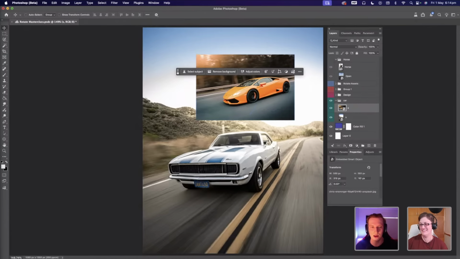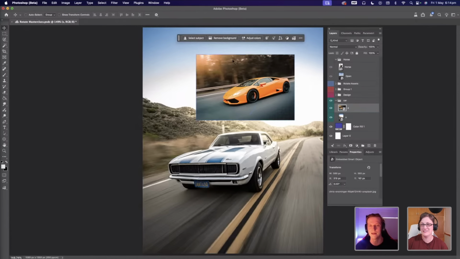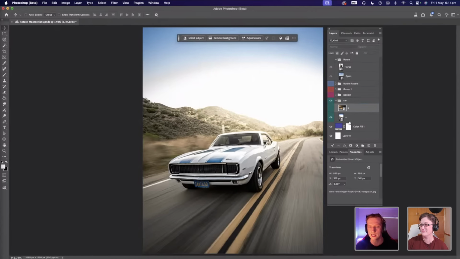So I'm going to show how we're going to be able to do this as a bit of a mock-up. It saves you a lot of time. So I'm going to hide this first layer. Then I'm going to be using the selection brush, which is actually my favorite selection tool in Photoshop. It just makes things super, super easy. I'm just going to get rid of this car first.